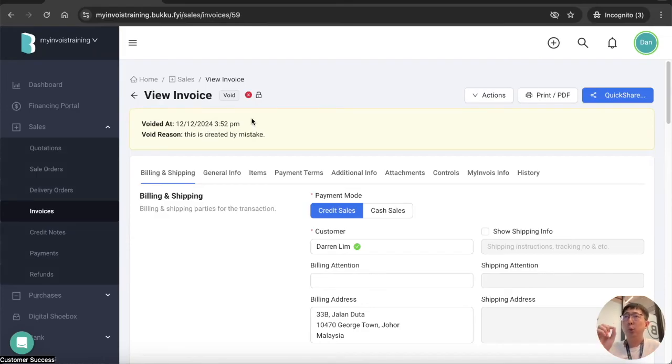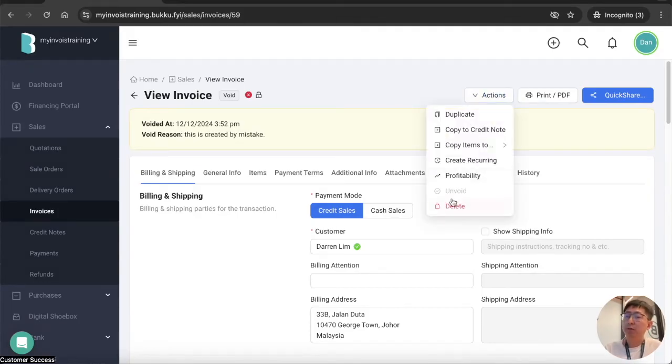So you can do this. Bear in mind, this can be done within 72 hours. Following LHDN's guideline, you can only do this voiding within 72 hours. After 72 hours, you can no longer cancel this invoice. Even just now, you saw a void button, which is not here because this is already voided. After 3 days, that void button will be automatically disabled.